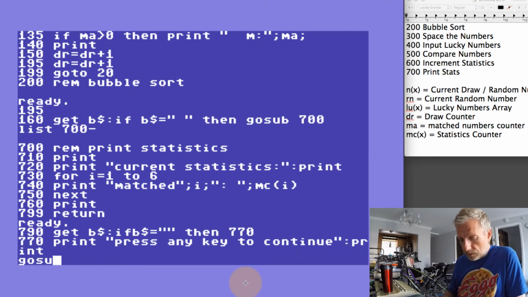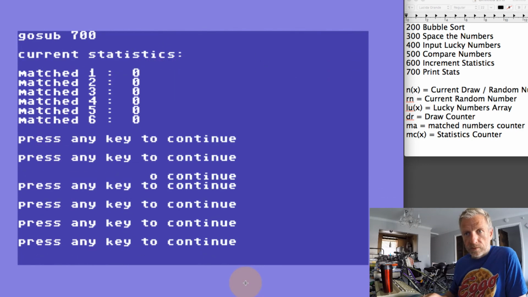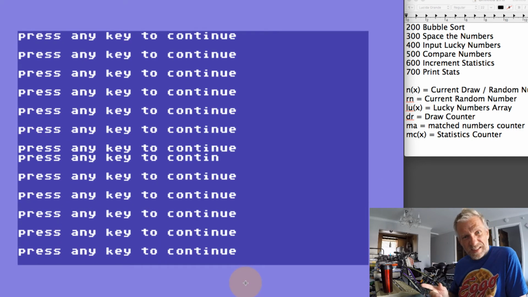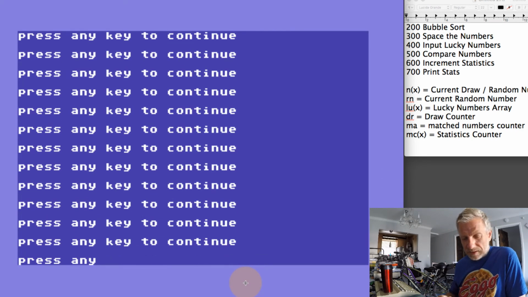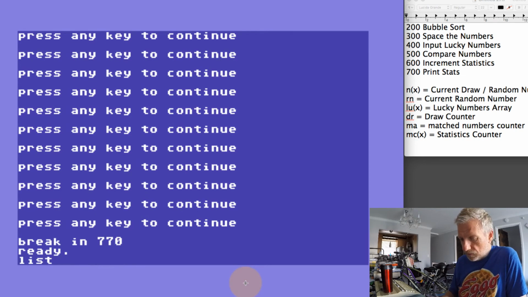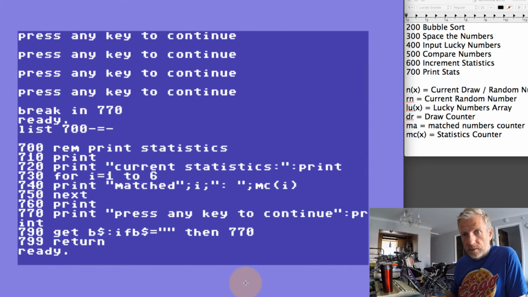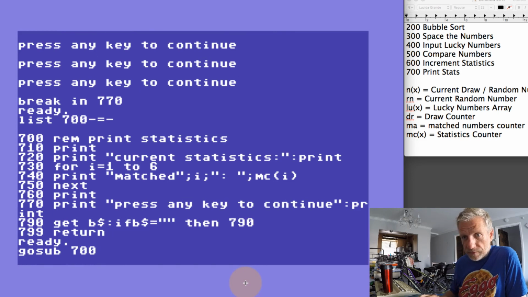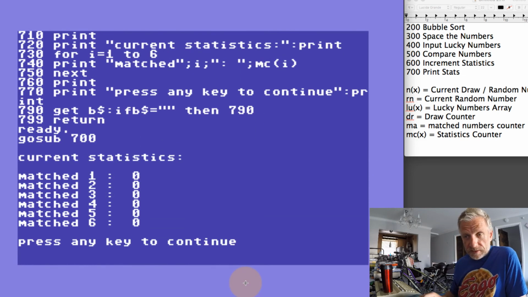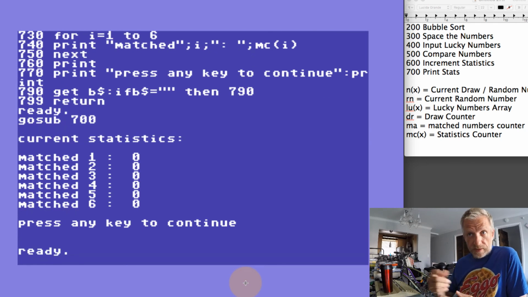So okay, Go Sub 700 does this, and then it does that. That's not really what we want, is it? So let's have a look what went wrong there. Yes. Then we should have probably pressed 790. So let's try that again. 700. Current statistics, and the moment anyone presses any key, it just keeps going, and then it goes return.